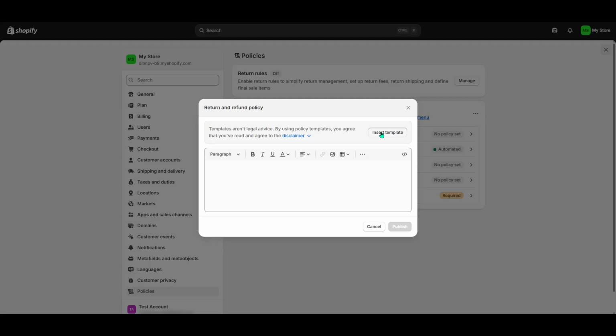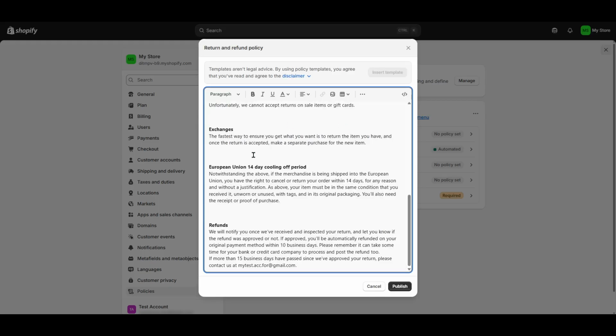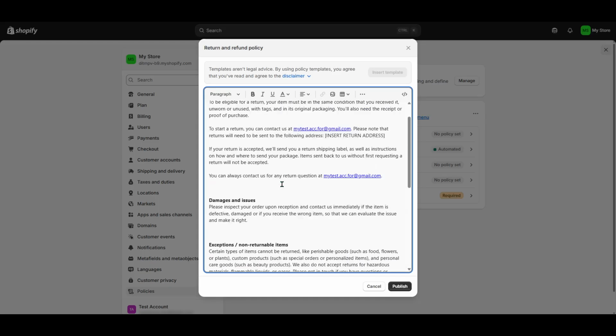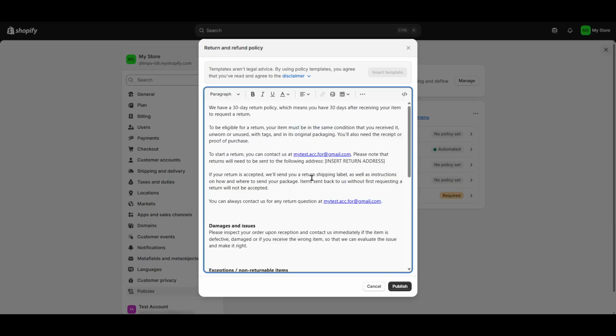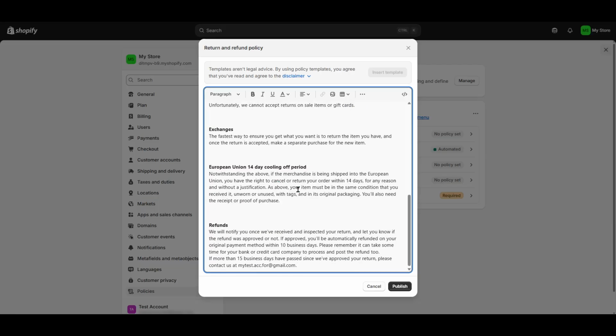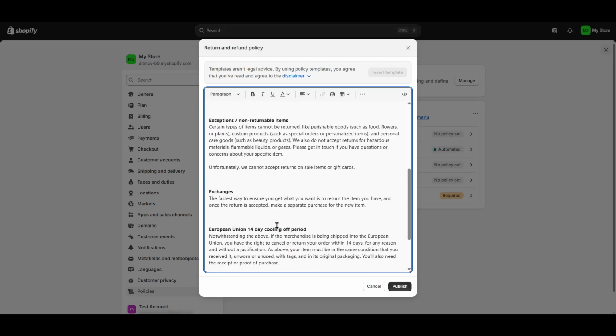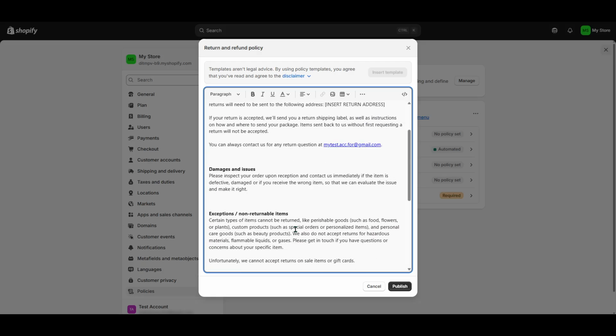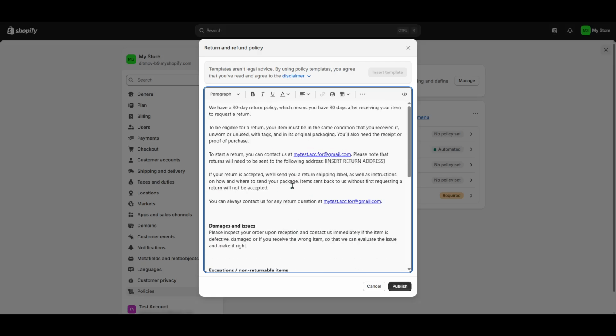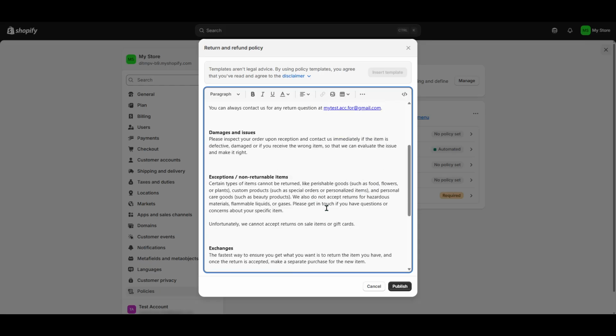Alternatively, if crafting a policy from scratch feels a bit overwhelming, or if you're looking for a quick way to have established guidelines in place, Shopify offers a nifty feature. You can choose to have Shopify generate a standard policy for you. This option is fantastic for new store owners or anyone who wants to ensure they're covering all the basic legal protections and customer care aspects effectively.